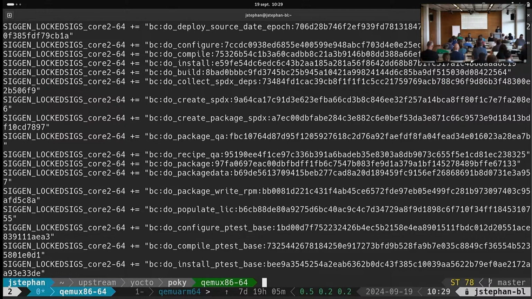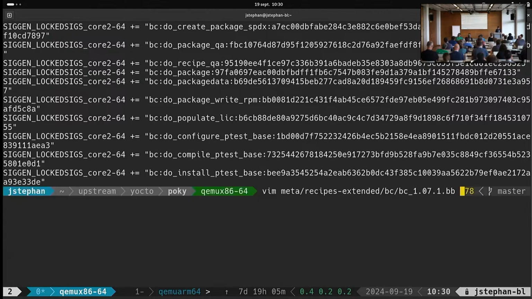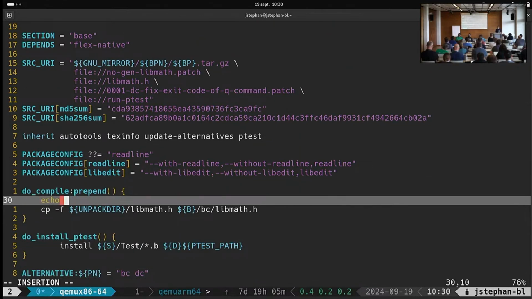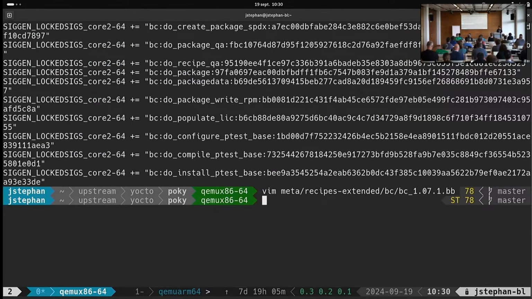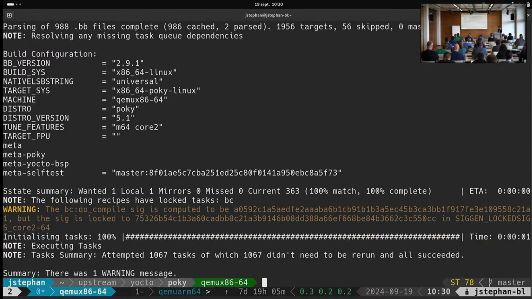And now I will try to change the body of the do_compile task for BC. Okay, let me update it with some changes. I like to add a printf and echo statement, you know. Hello. And then we'll try to build BC again. And I should see the note and warning messages I showed you in the slides. So I have the note now and the warning saying that the new signature is computed to be something, but the signature is actually locked to something else. And you can see that nothing was built and everything is done.